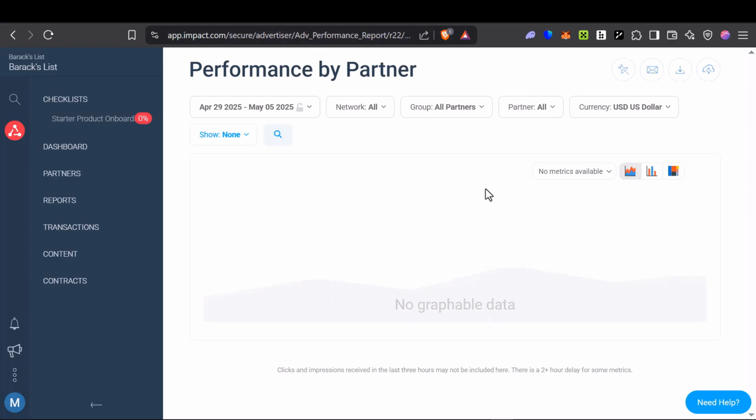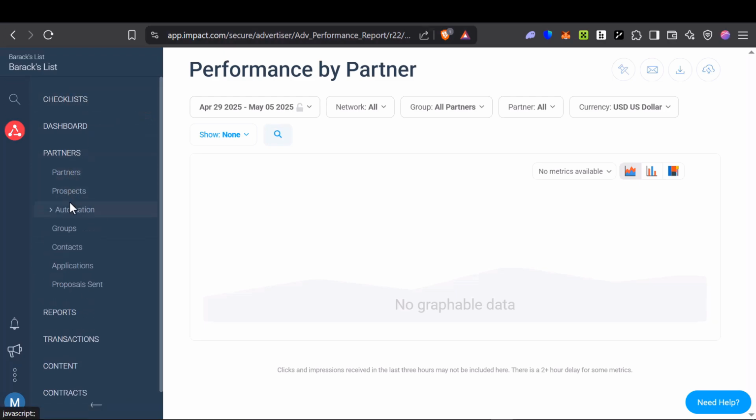You could check your ads, check what's going on, and just underneath the dashboard here on your left, you can move over to partners. You can view groups, contacts, applications, and your proposals, your reports, your transactions, contents, and contracts.